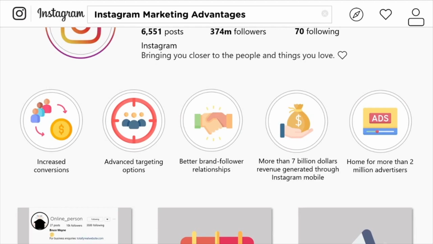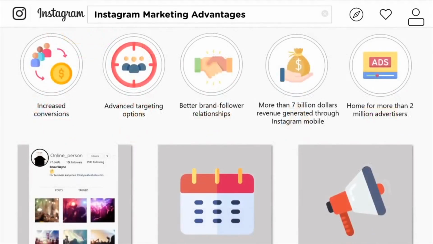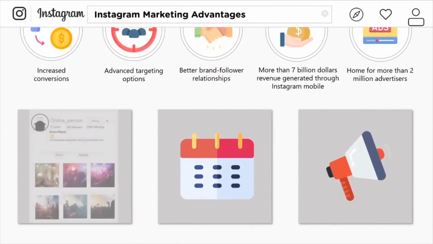You can also build better brand-follower relationships. You can stimulate conversation with your followers and build a connection with them. You'll also get a greater understanding of what your followers like and dislike based on their engagement. This enables you to make content they enjoy more and increase the chance of converting a user to a consumer. So let's have a look at how marketing is done on Instagram.